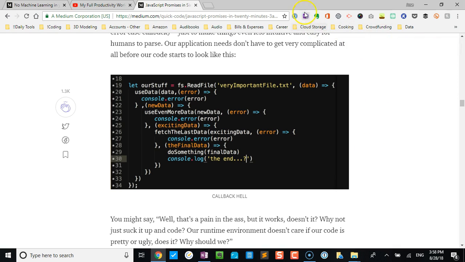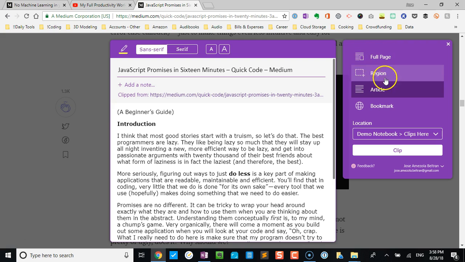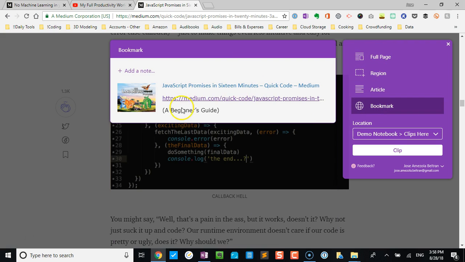The other thing, if you notice, is that you can clip content as a bookmark. So what this does, it just goes to a single page. And it's just pretty much a bookmark.